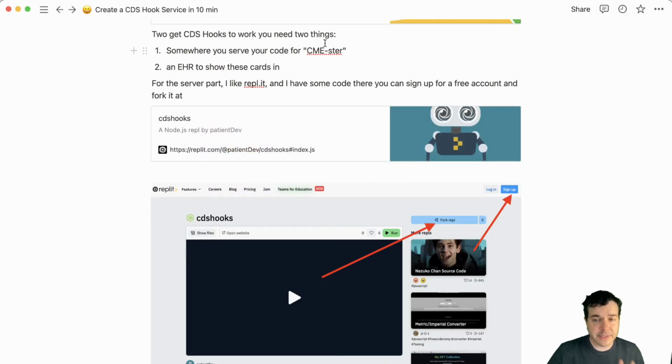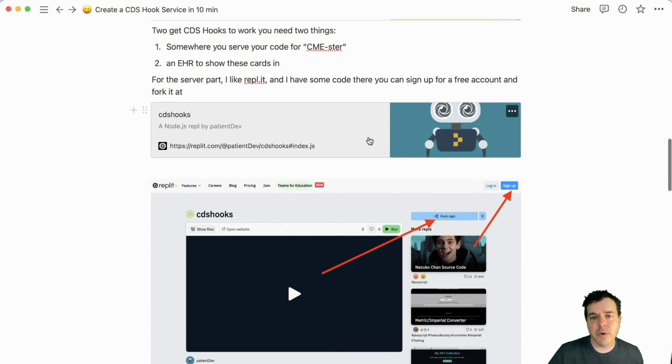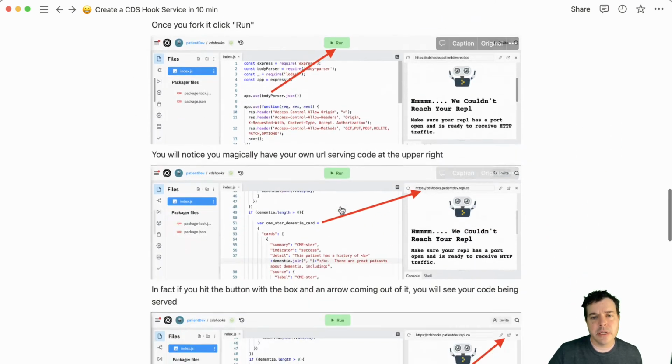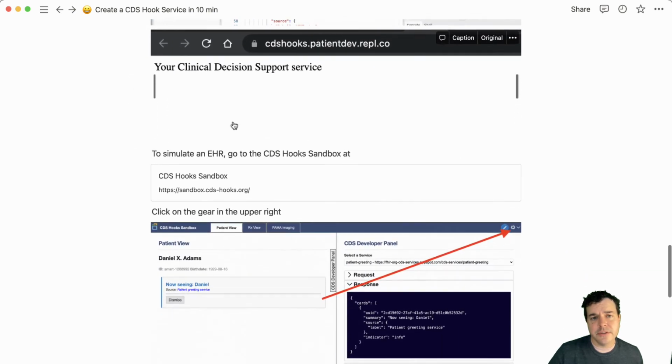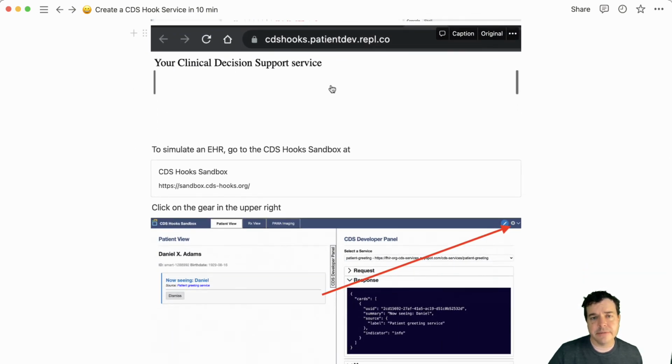We'll do the rest of the code towards the end about how this actually all works, but if you fork it and you click run, you'll have your own URL here, and you could get something that looks like this, right? So all the code you need for CMEster is actually all set up now. You have a server that's serving it out, so you can hook it into an EHR. So for the EHR simulation, we're going to use the CDS Hooks Sandbox.